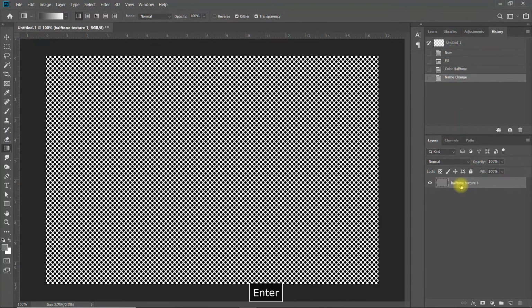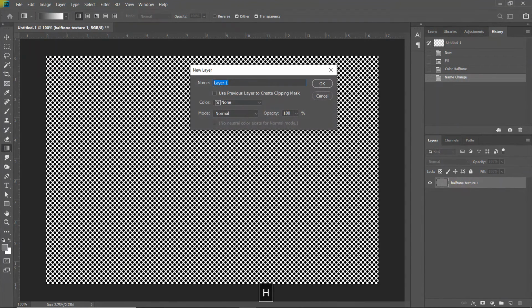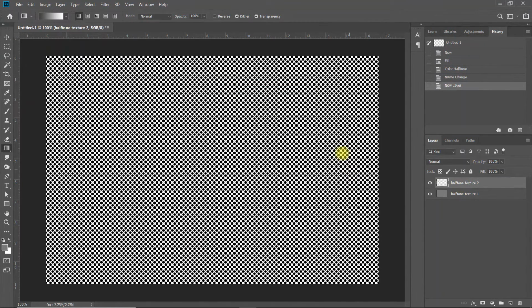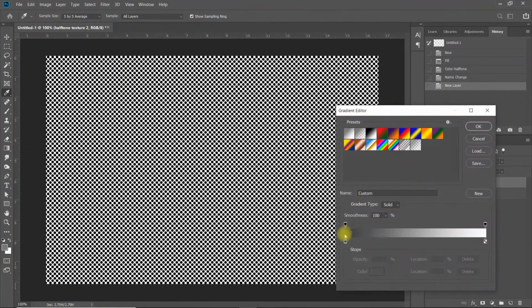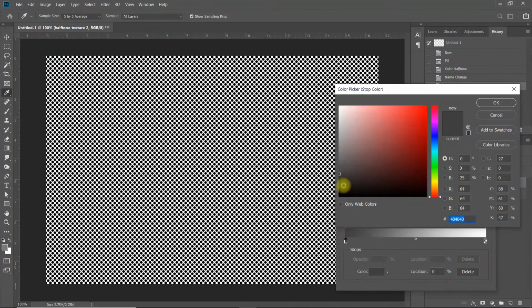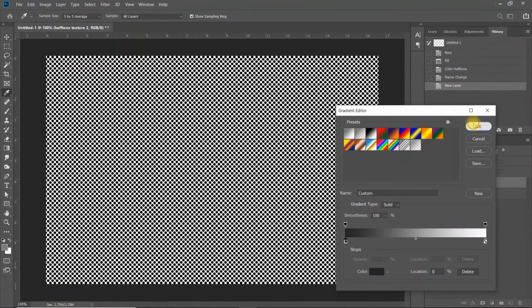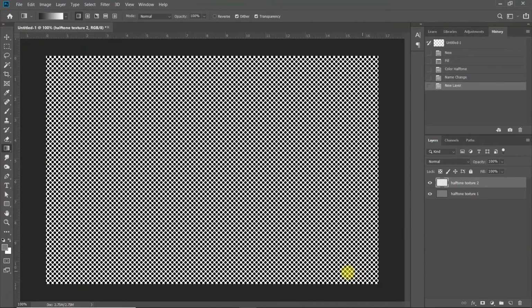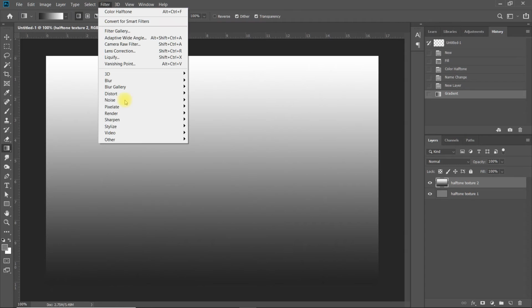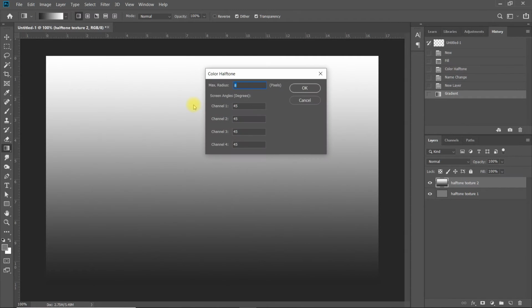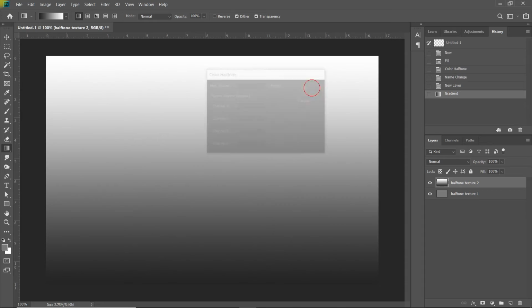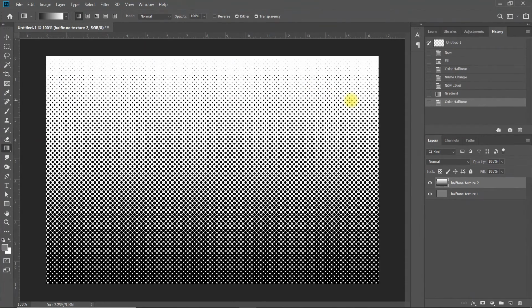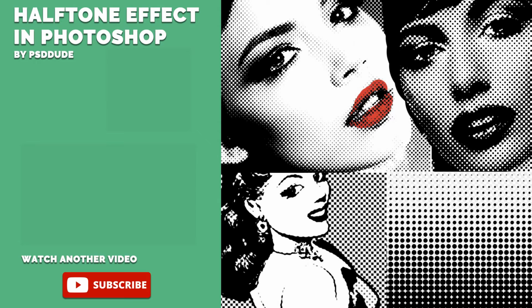Now we're going to create a new layer and call that halftone texture 2. This will utilize the gradient, so what we want to do is create a gradient. And we're going to use the foreground and background colors. We're going to use gray for the foreground and white for the background. And once you create the gradient as such, we can then go filter, pixelate and color halftone again as before, but the effect is now different. It is like this. I hope you have learned something.